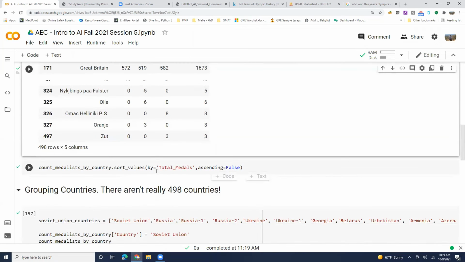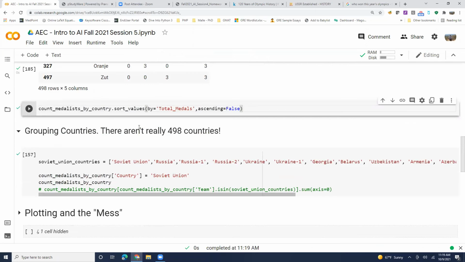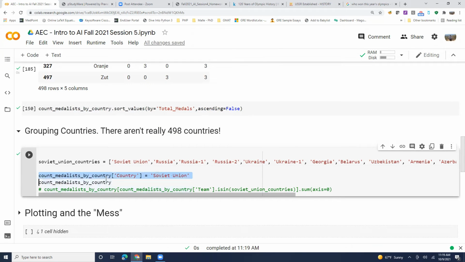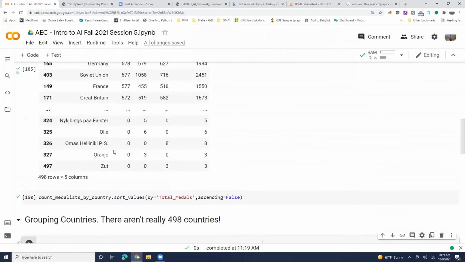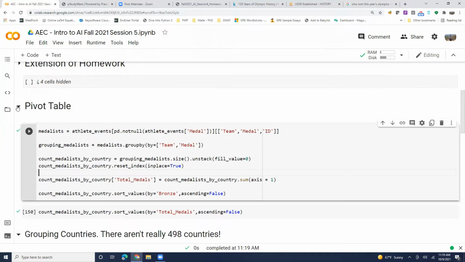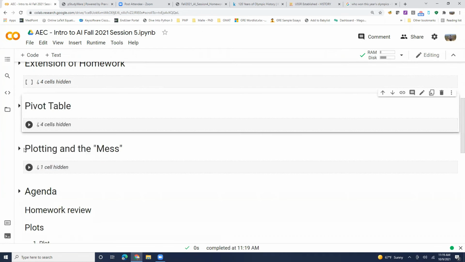However, this came up with its own mess because there aren't 498 countries, right? So you need to group countries. And this is an extension of how you can do that. You can identify your own column called country and start assigning things. Start assigning a country that will clear up that mess, right? So you can somehow bring this data back to more meaningful things.